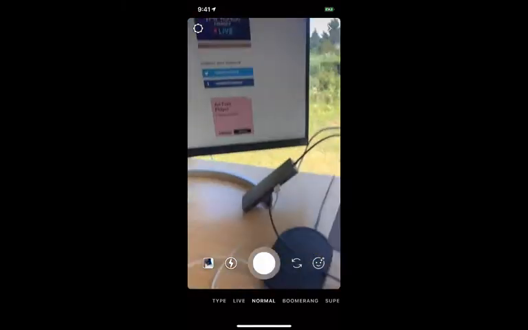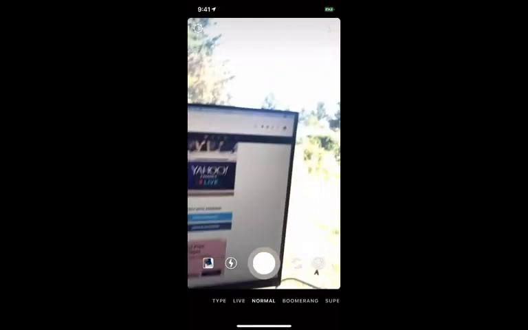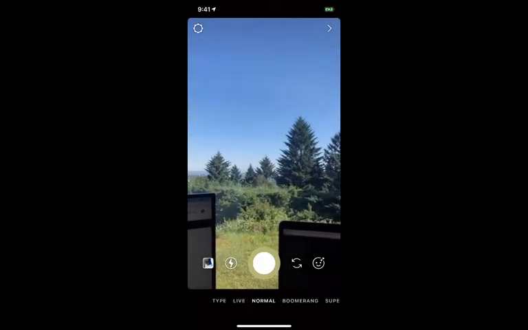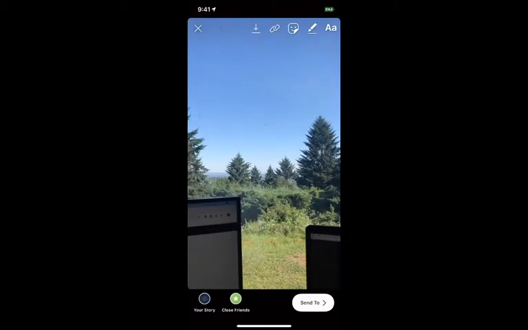So that's like the basics of Instagram stories. I'll show you a couple other features really quickly. So let's just take another random photo. It's a beautiful day today. So in addition to hitting the sticker, you can also save the photo that you took. Just hit that down arrow.